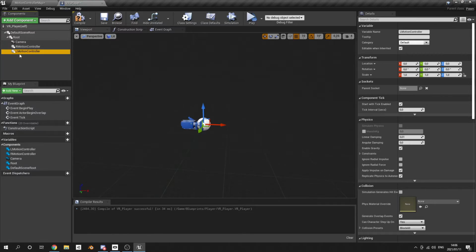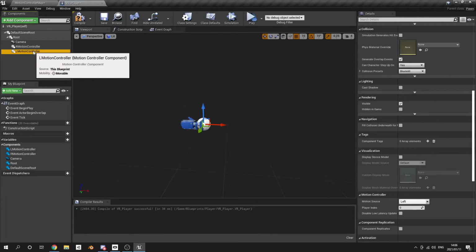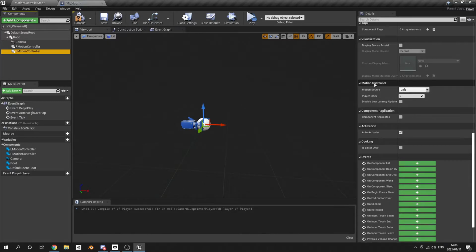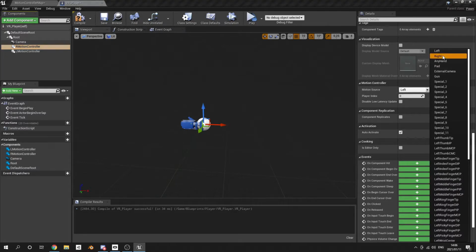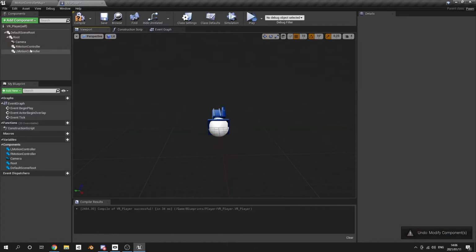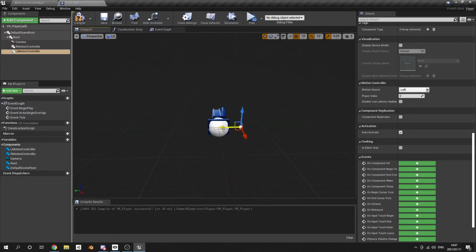When it's set up, to actually assign it to the hands, select the left motion controller, go all the way down to motion controller in the details and make sure it's on left. Then on the right motion controller, again all the way down to motion controller, we're just gonna change that to right. I'm just gonna change the location of both of them just by a bit.